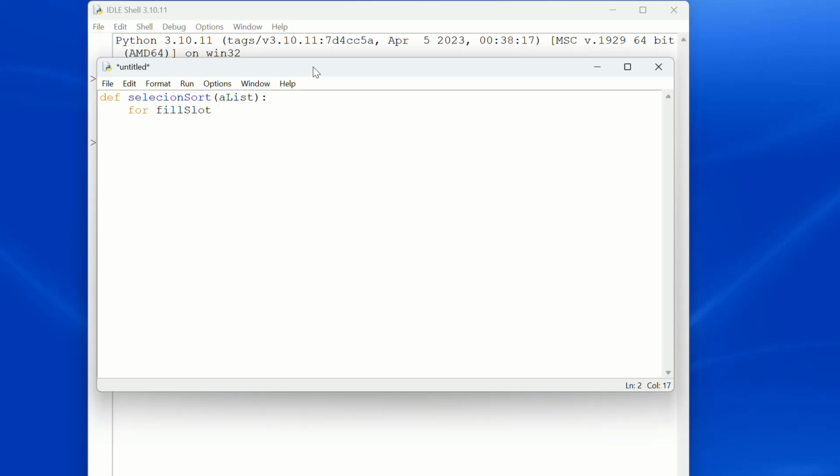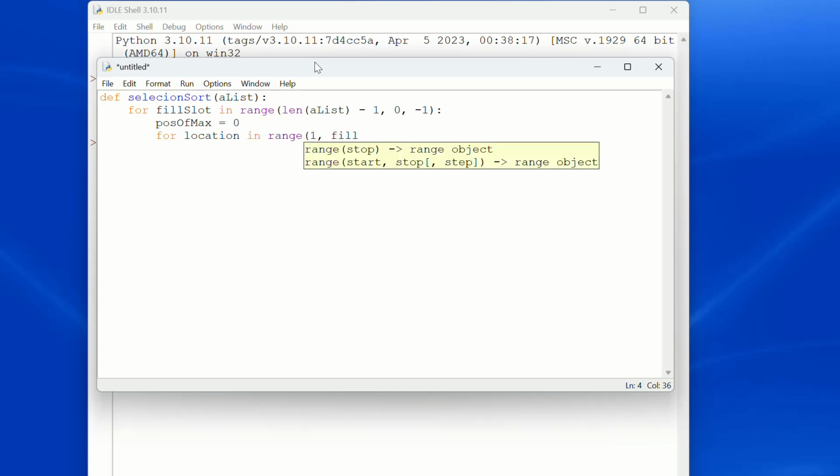So we're going to do for fill slot in range, the length of a list, and start from the back end of it, -1, going down until we get to 0, decreasing 1 at a time. Then we're going to set our position of max equal to 0. And then we're going to do our other for loop for location in range. This one's going to go forward, 1, 2, fill slot + 1.